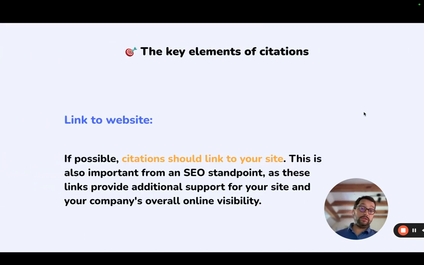If possible, citations should link to your website. This is important from the SEO standpoint. These links provide additional support for your site and your company's overall online visibility.